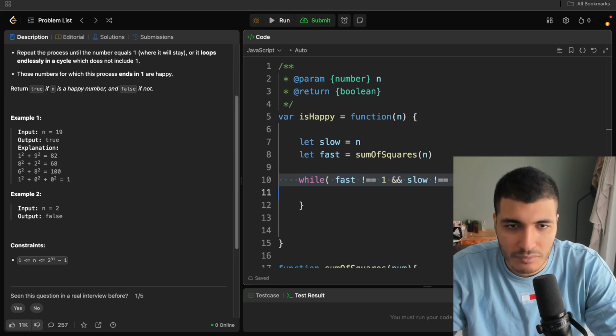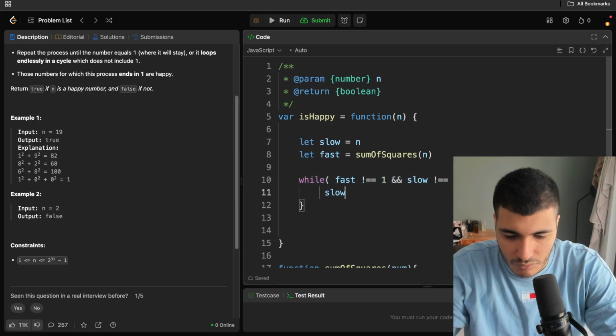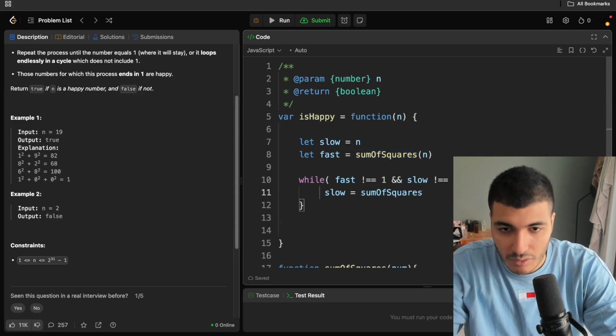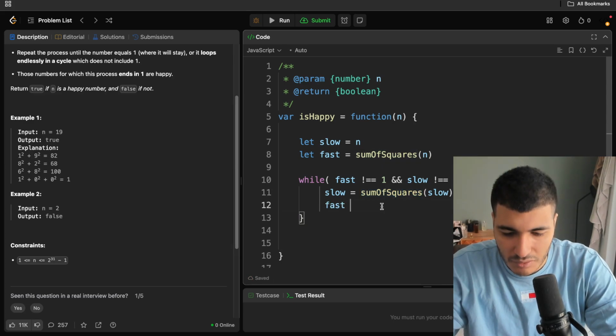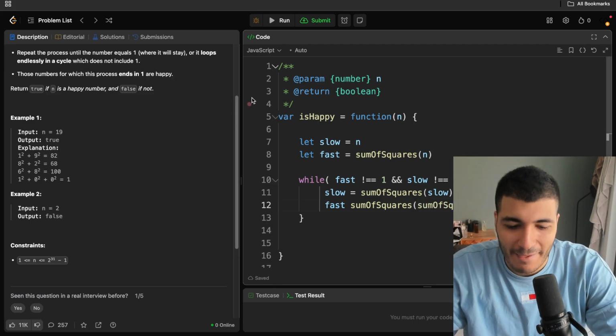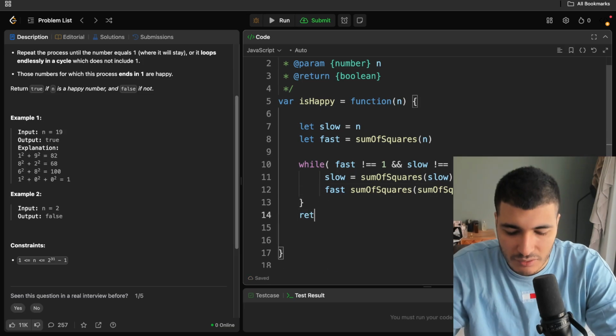Slow will equal, let me say, the sum of squares of slow, and fast will equal the sum of squares of the sum of squares of fast. And we return here if fast equals 1.